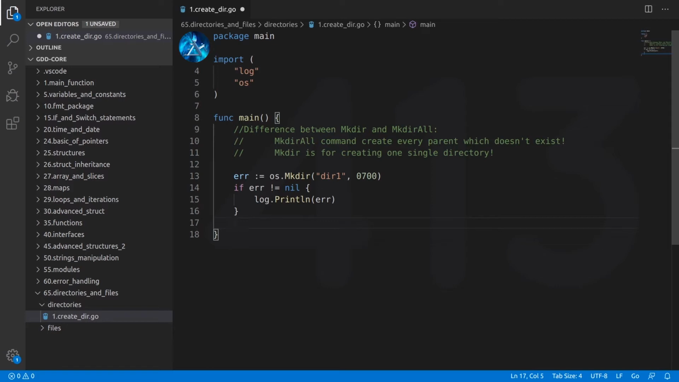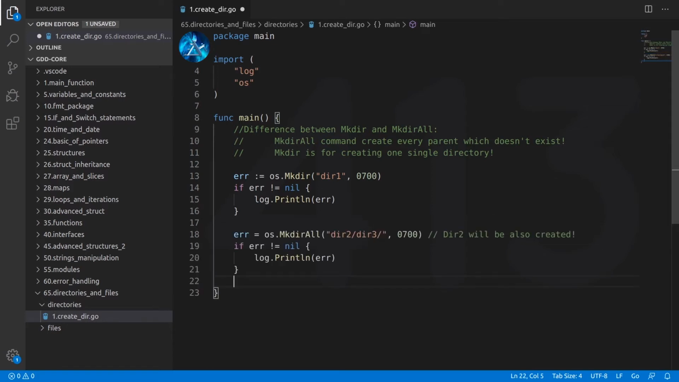Let's now call our MkdirAll function. Our MkdirAll function will create every parent which doesn't exist on the path where we want to create our specific directory. So in this case, our dir2 directory doesn't exist, which means that our function will first create that directory, and then after that it will create directory dir3. Let's now execute our application so we can create new directories.